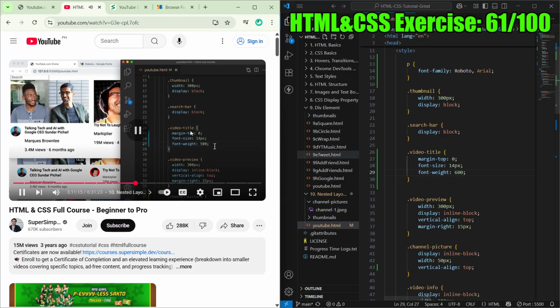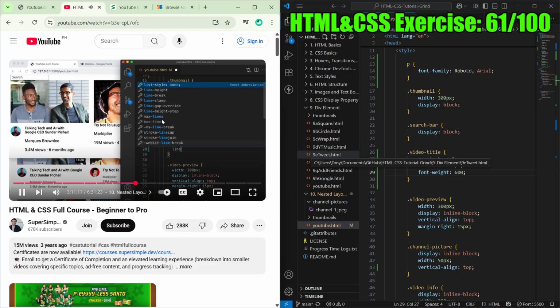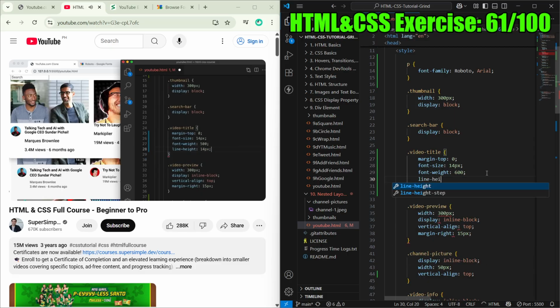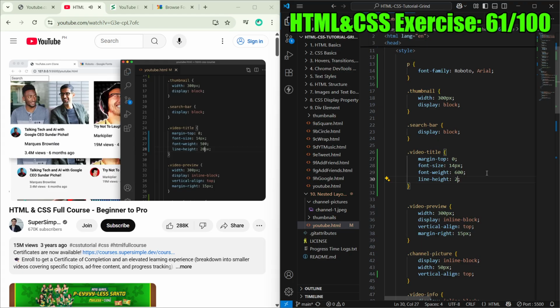Okay. Font vertical. No, font. Wait, text line. It has something to do with line. I'm trying to recall. It was line gap, line height, line height. All right, am I right? Yay, I got it right. Line height. You did 14. Never mind. 20 pixels.